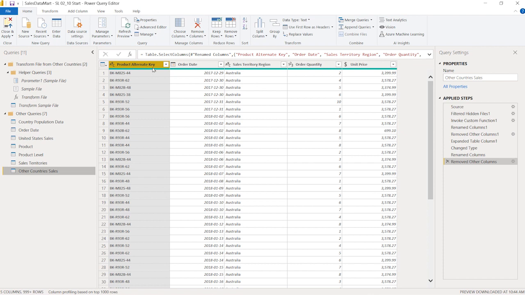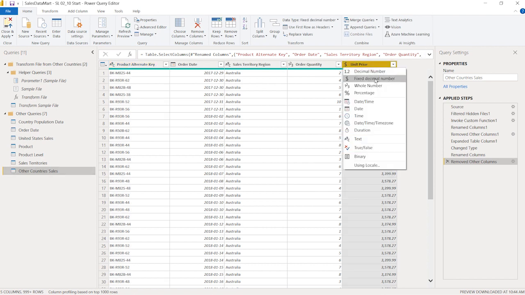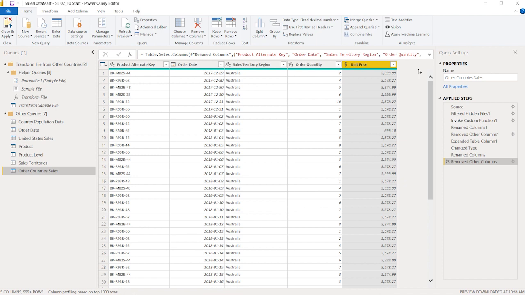So keep in mind when we're talking about doing the appends, these columns aren't going to quickly and easily come together. We need to go through some standardization to make this work first. And the unit price column over here is already set to our fixed decimal price, and the unit price in the United States sales was left as text. Okay, so let's go ahead and go through this append process.